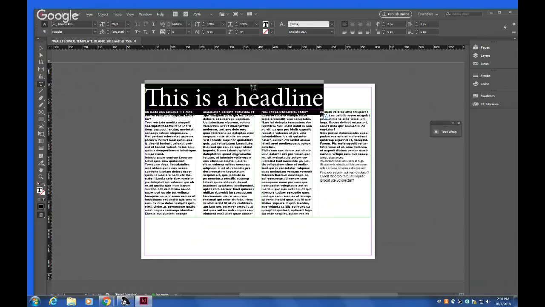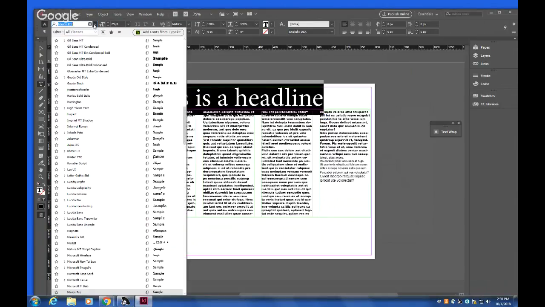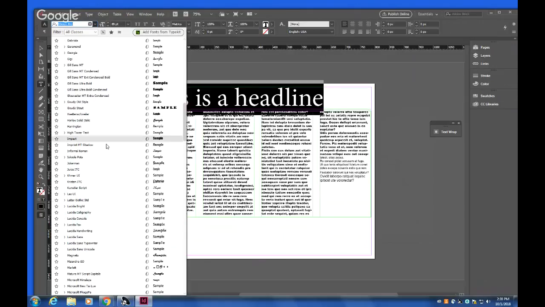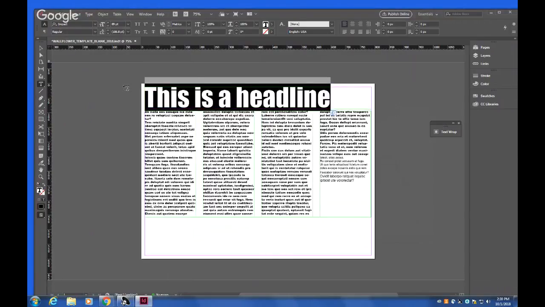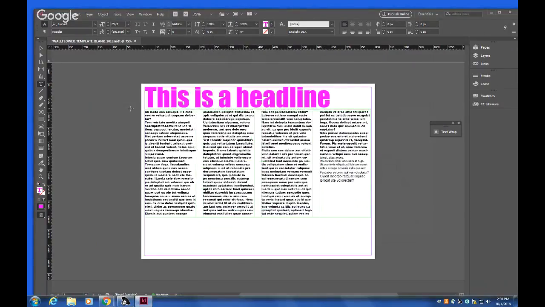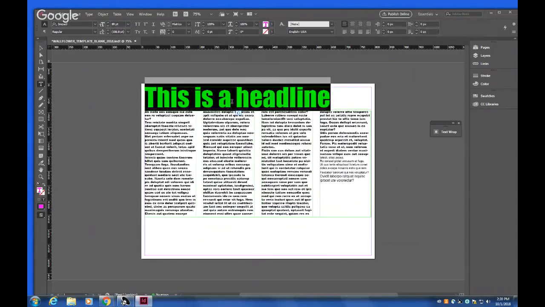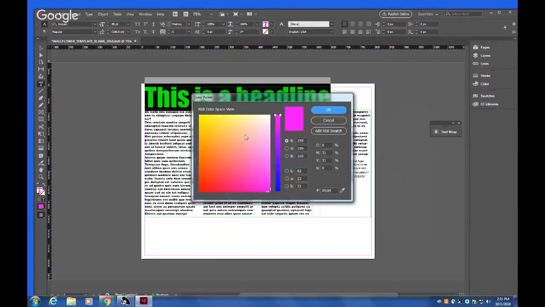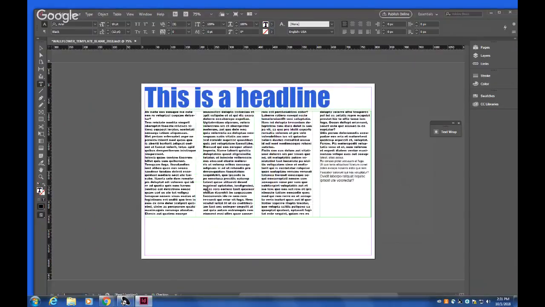Now I can change the color if I want. Well, let me change the font first. Let's look at a font that maybe looks good. How about Impact? Okay. I can change the color from black to whatever color here. Let's say I want to make it magenta. It's like pink. And if I don't like that kind of magenta and want to change it a little bit, I can double click on the color that I changed it to, and then pick whatever color I want. So you can change the color just like that.